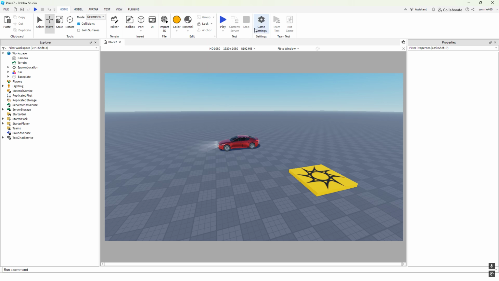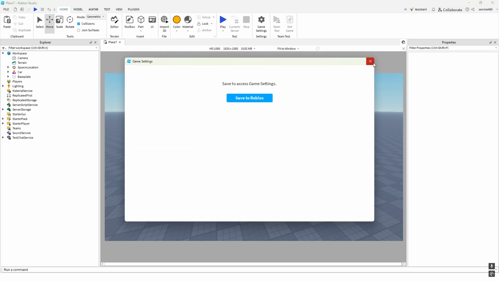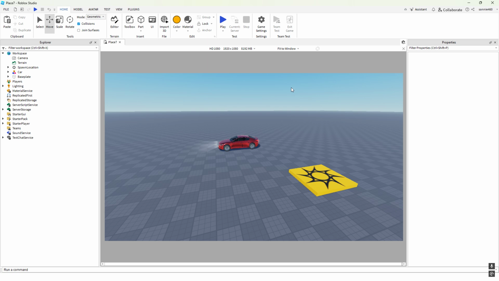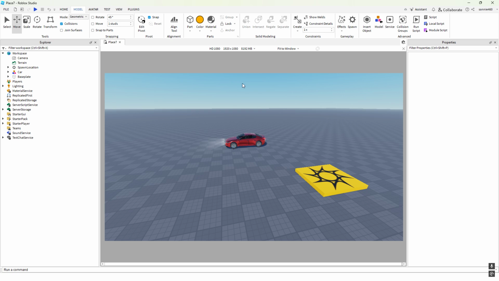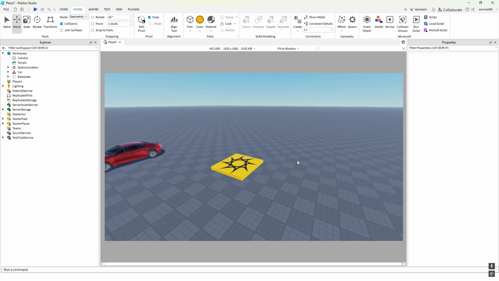Okay, now the game settings. So you can't view this unless you publish this place, which I don't really want to do right now, but there's not too many options here. It's just pretty basic stuff. And then in the model tab, most of the stuff I'm not going to be covering now because it's just all related to parts and models, so I'll go over that in the next tutorial.